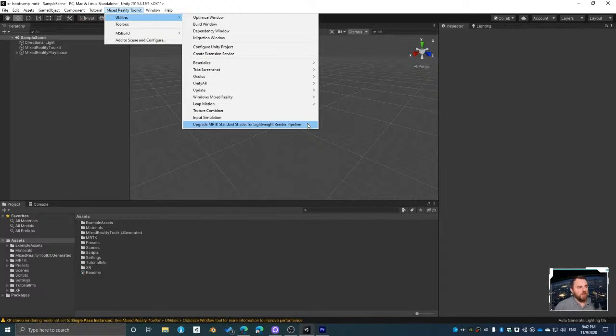Bear in mind, lightweight render pipeline is how it was called previously. Now it's the universal render pipeline. It's basically the same thing. In older versions of Unity, 2018.3 and 4, I think it's still lightweight render pipeline, but from 2019.1 onwards, it was universal render pipeline. I actually have a PR incoming for the MRTK that will change this to universal render pipeline to avoid confusion.